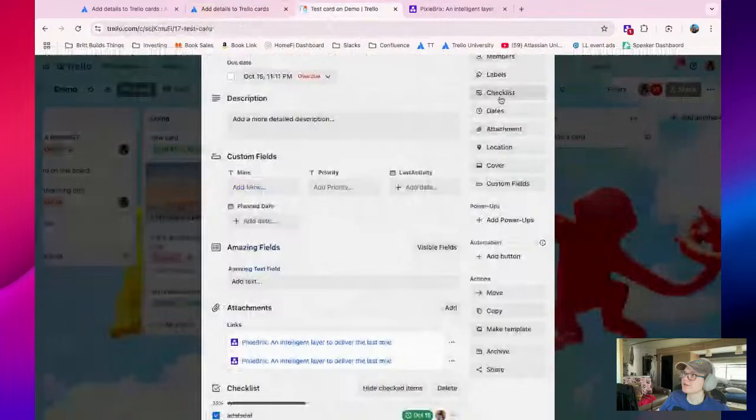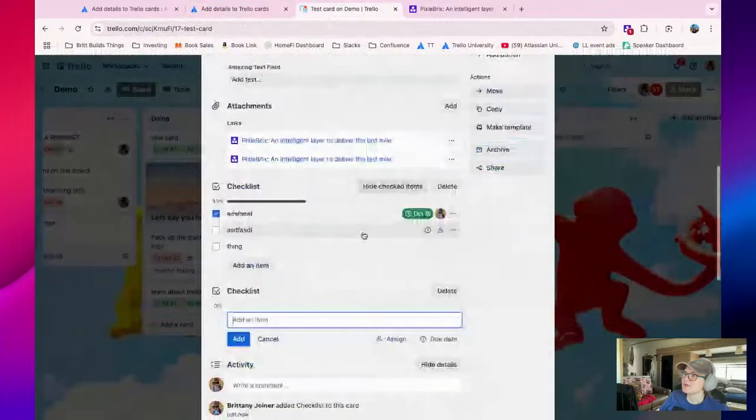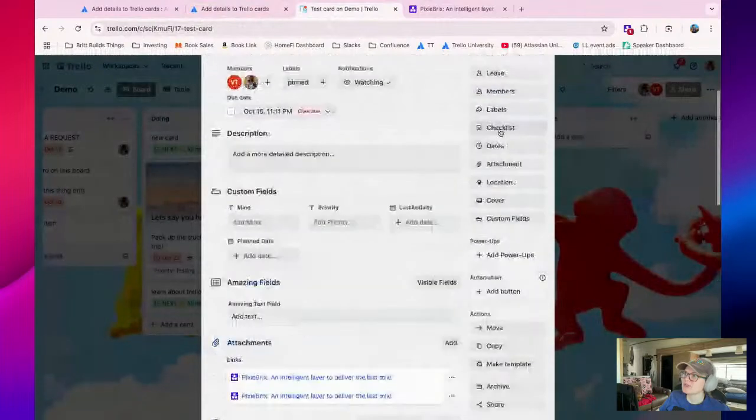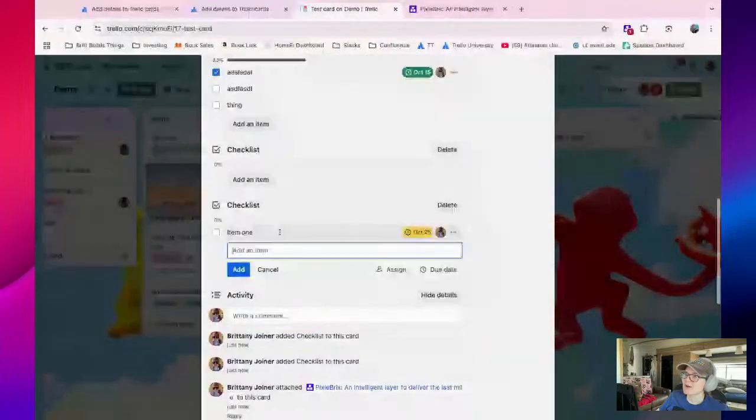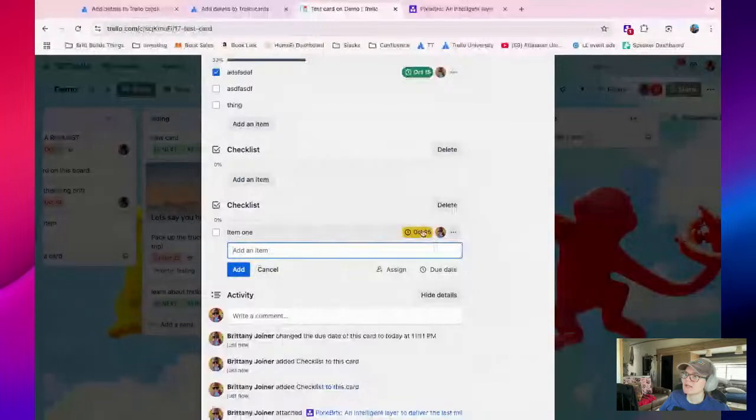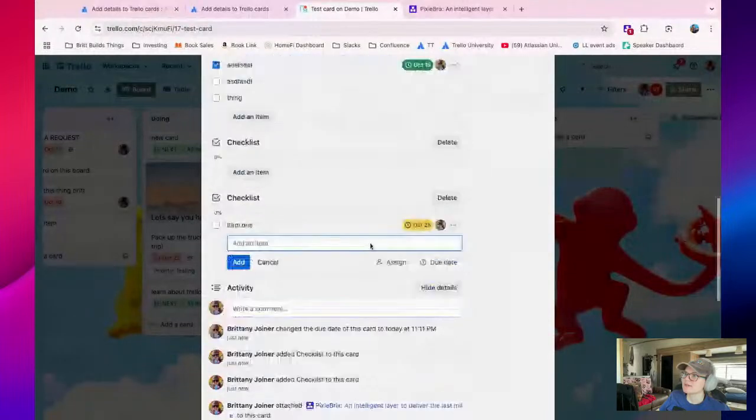Again, you click over here, click that checklist, give it a name. You can copy it. So let's say you have another checklist on this board you tend to use. You can click that and it's going to actually grab those items from it and any presets with it. So that's kind of fun and exciting. And you can add items in here.